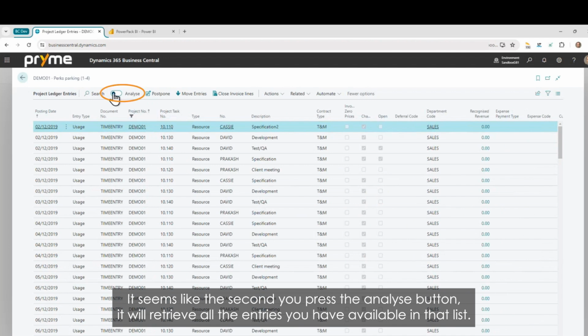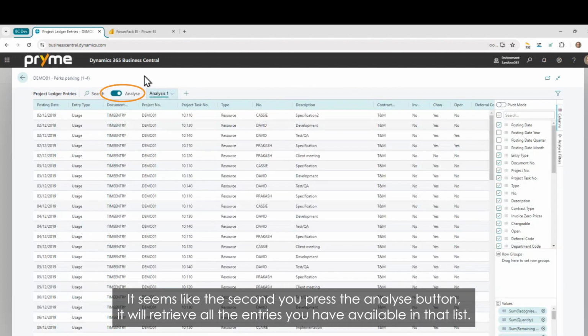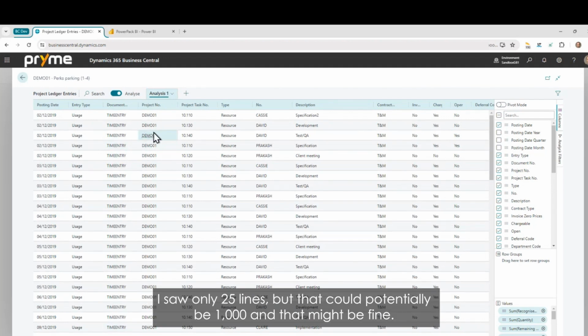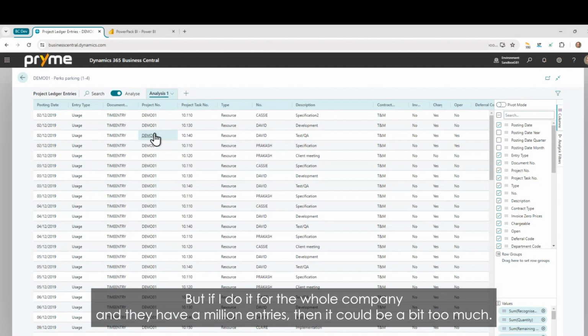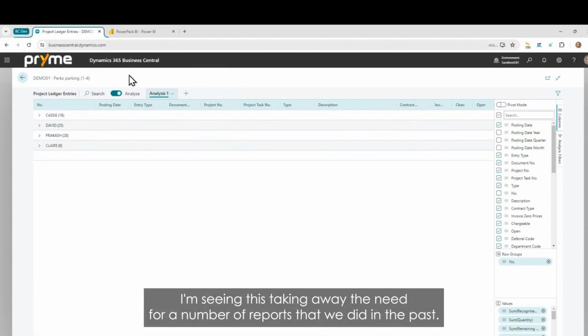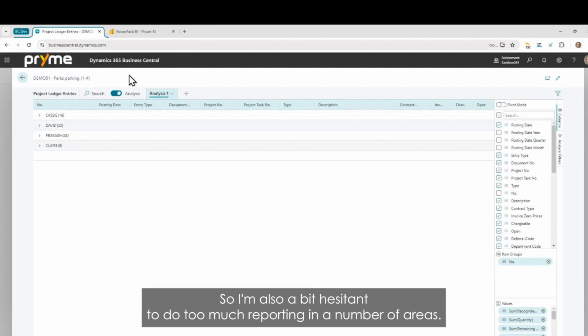And it seems like the second you press the analyze button, it will retrieve all the entries that you have available in that list, even if you don't see them. I mean, I saw only 25 lines, but there could potentially be 1,000, and that might be fine. But if I do it for the whole company and they have 1,000,000 entries, then it's like, ugh. But I mean, this is so powerful, and doing a pivot, I think you can get really far with these. I'm seeing this taking away the need for a number of reports that we did in the past. So I'm also a bit hesitant to do too much reporting in a number of areas.